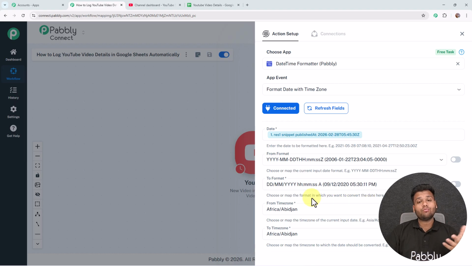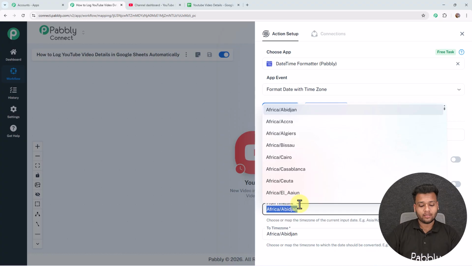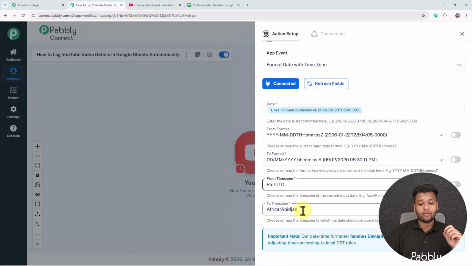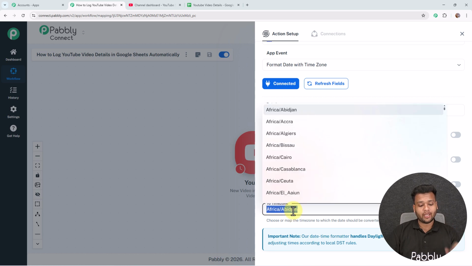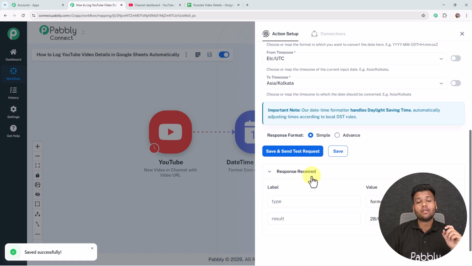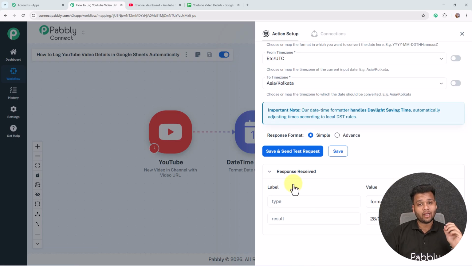Now to convert the time zone from UTC time zone, I will choose UTC. And to convert the date and time into Asia Kolkata format, in the to section I will choose Asia Kolkata. After selecting Asia Kolkata time zone, I will click on save and send test request, and here you can see a response has been received by Pabbly Connect, which is saying the resultant data of the date and time format has been achieved.